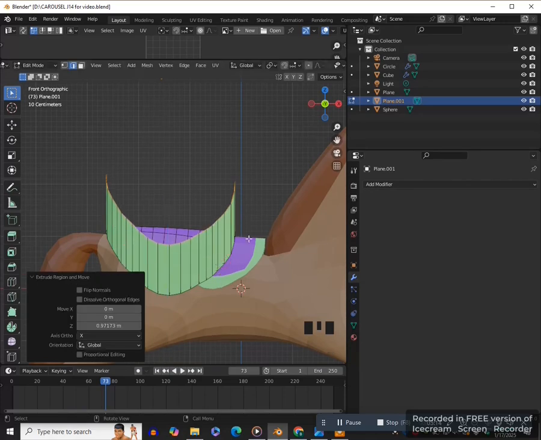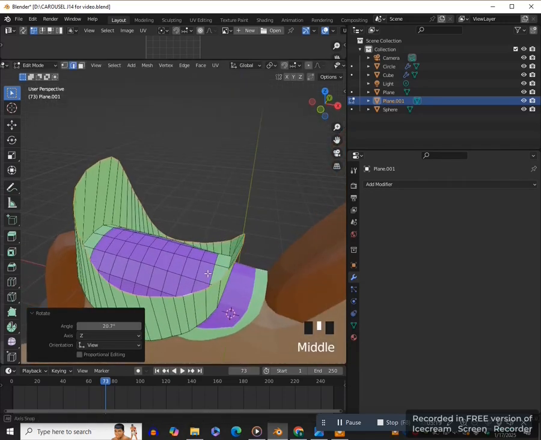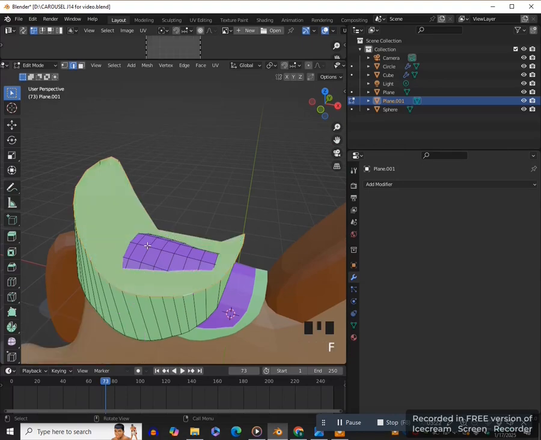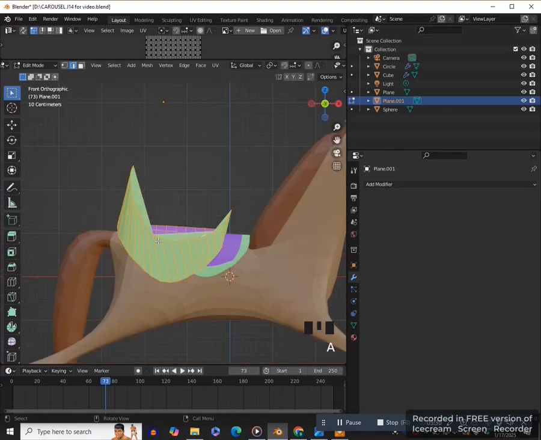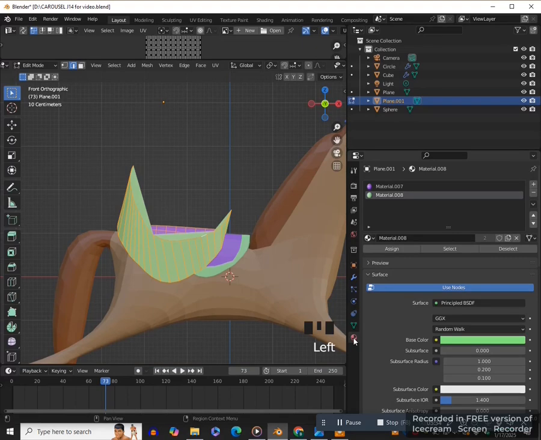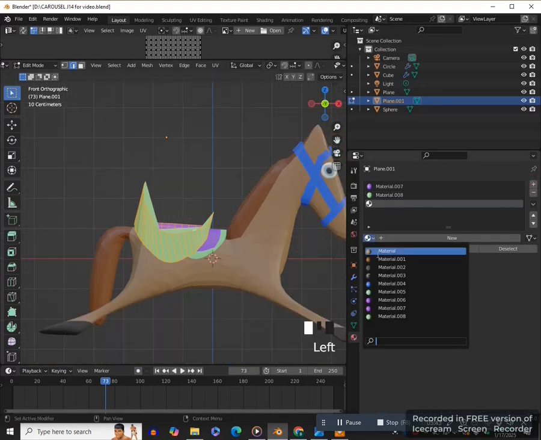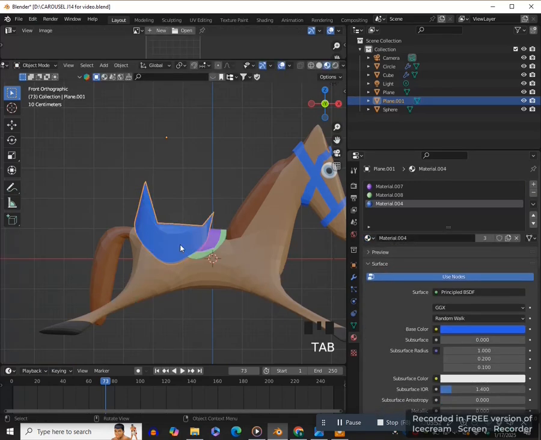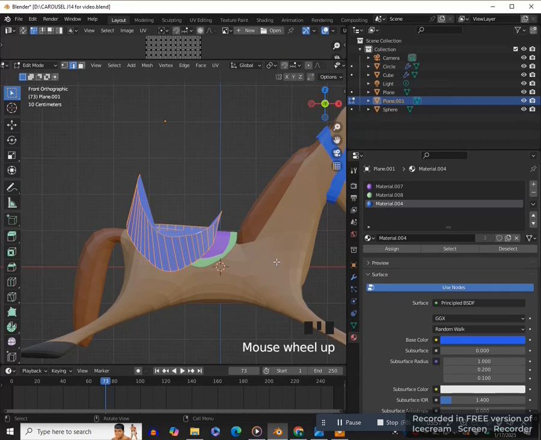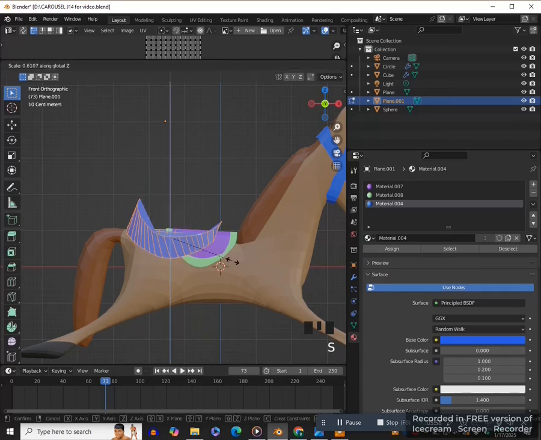Then we're going to rotate it like this, and then put the cursor in the middle. Press F, add a face. Press A to select everything. Let's just give it a new material, plus, and actually let's just give it the blue material that's on the headstall sign. And now it needs to be scaled down on the Z-axis like that.